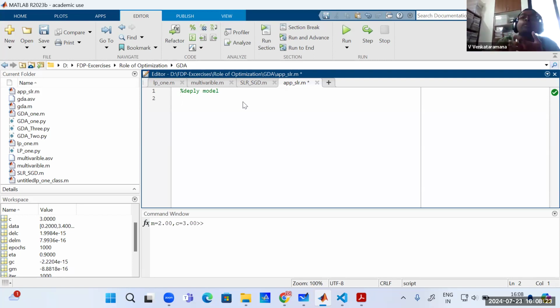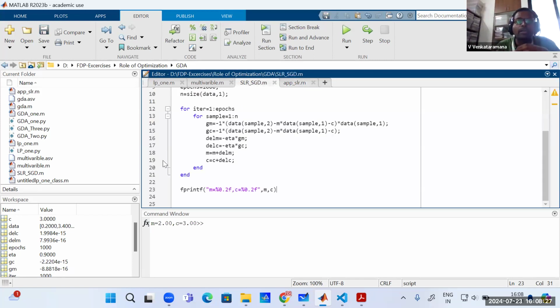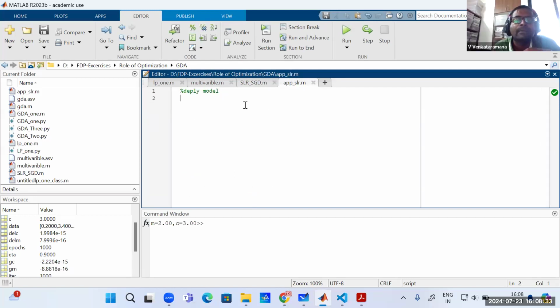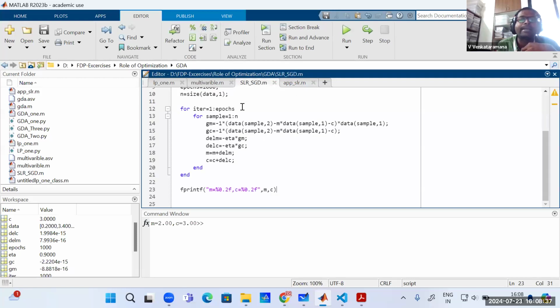Deploying a model means that an already trained model is there. Previously we trained the model, a simple regression model, and we updated the M and C values. Finally, we got the M and C values.